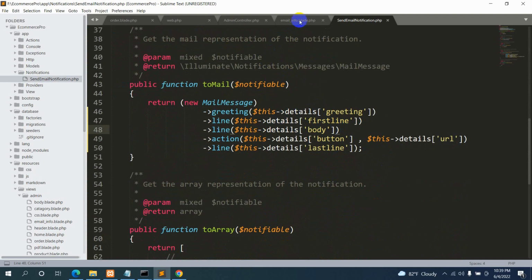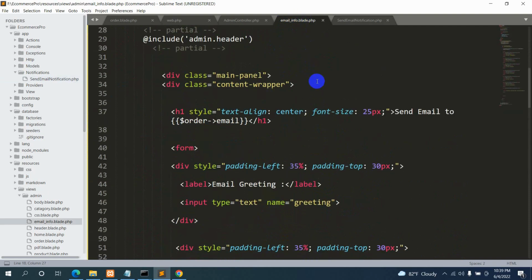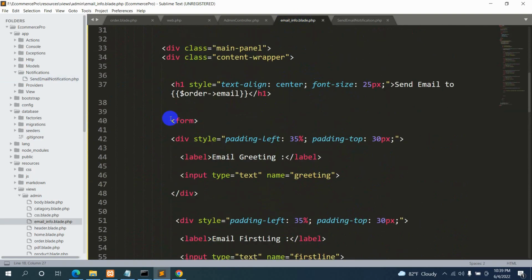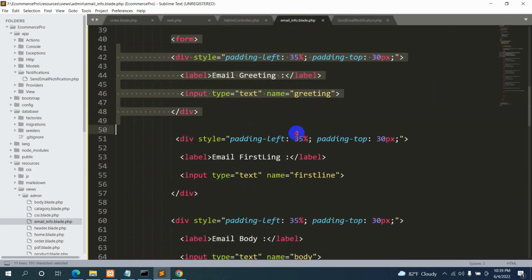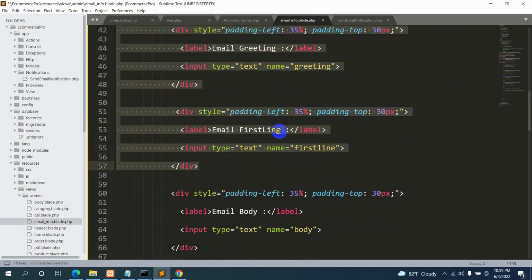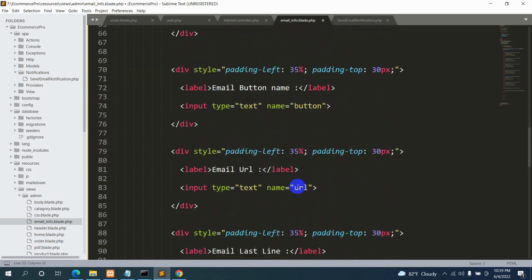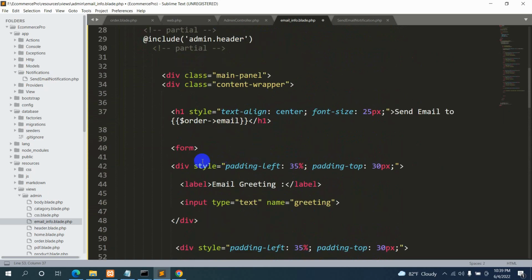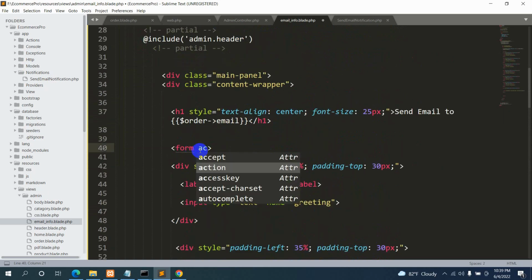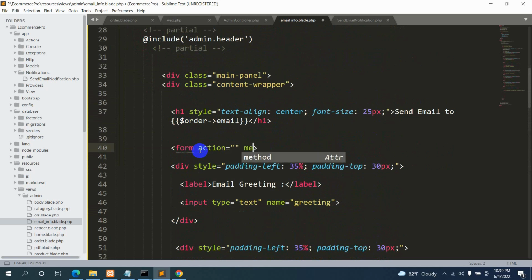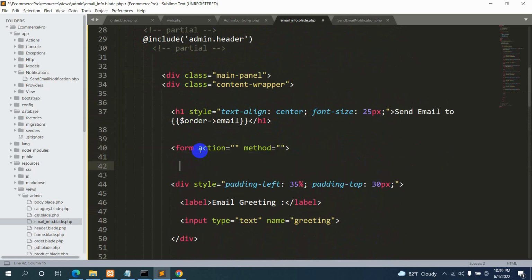So right now we'll go to our email_info.blade.php, and here you can see that we have a form, and inside this form we have email greeting, email first line, then email body, email button name, URL, and everything basically. So here inside this form we are going to say action, then the method will be post, and you also need to mention @csrf.